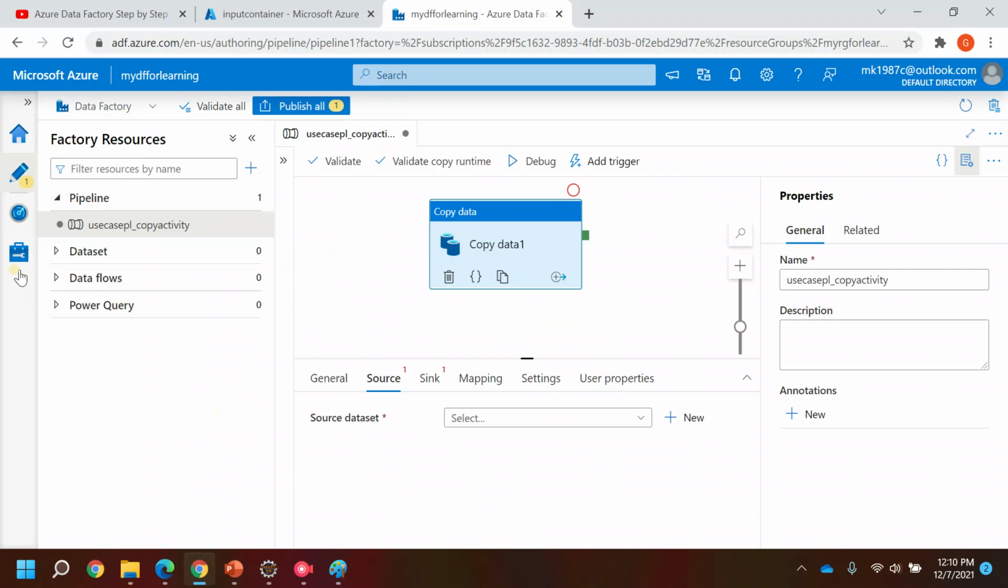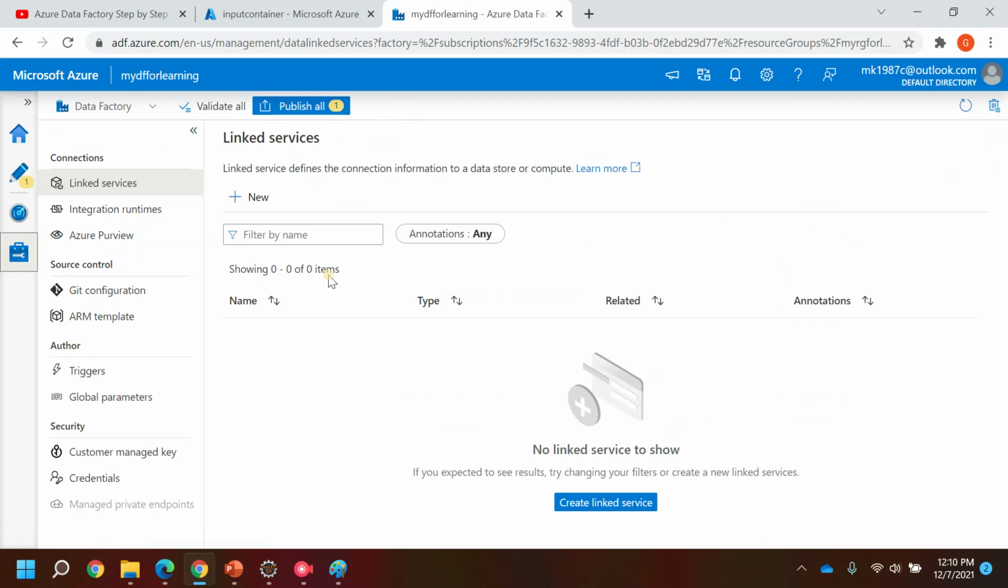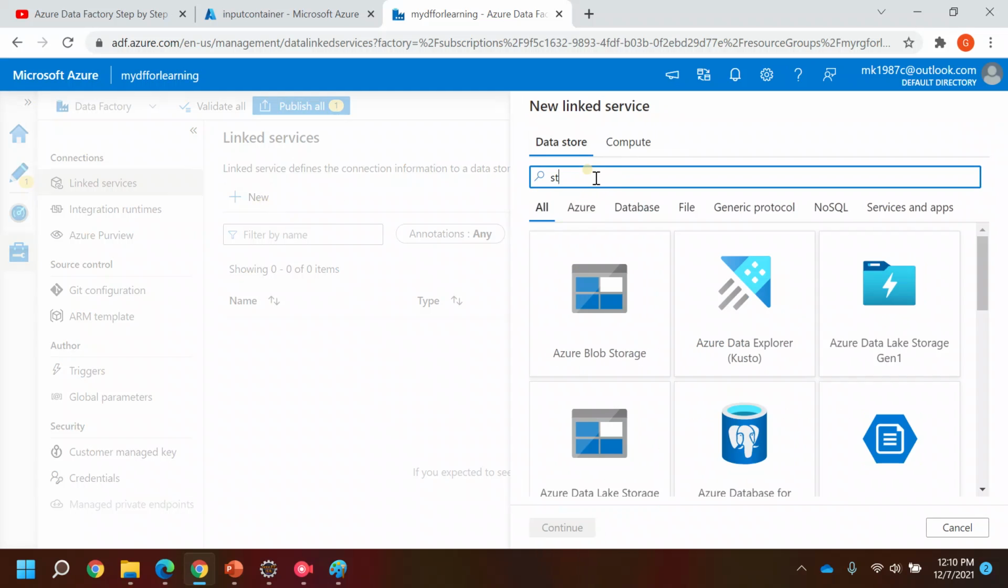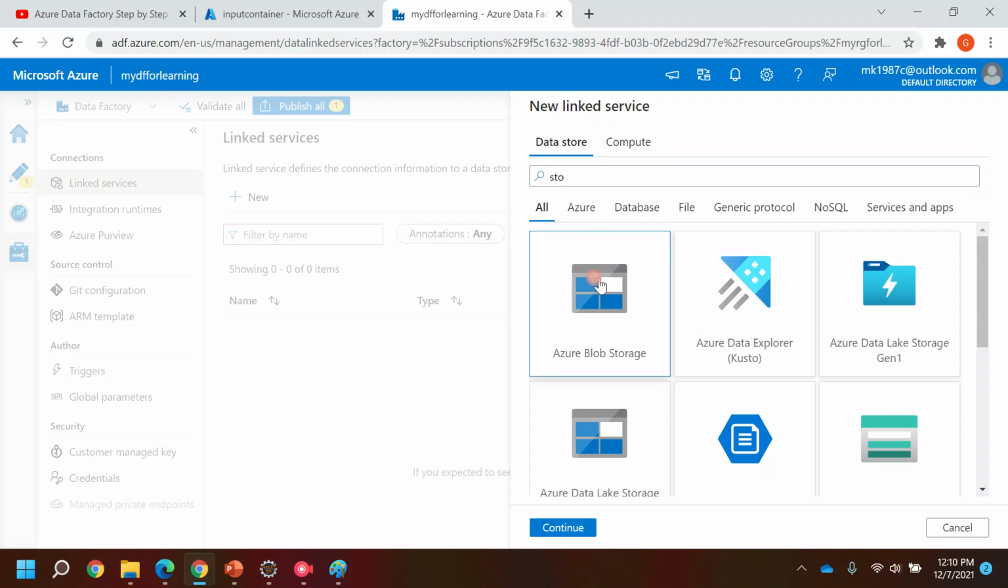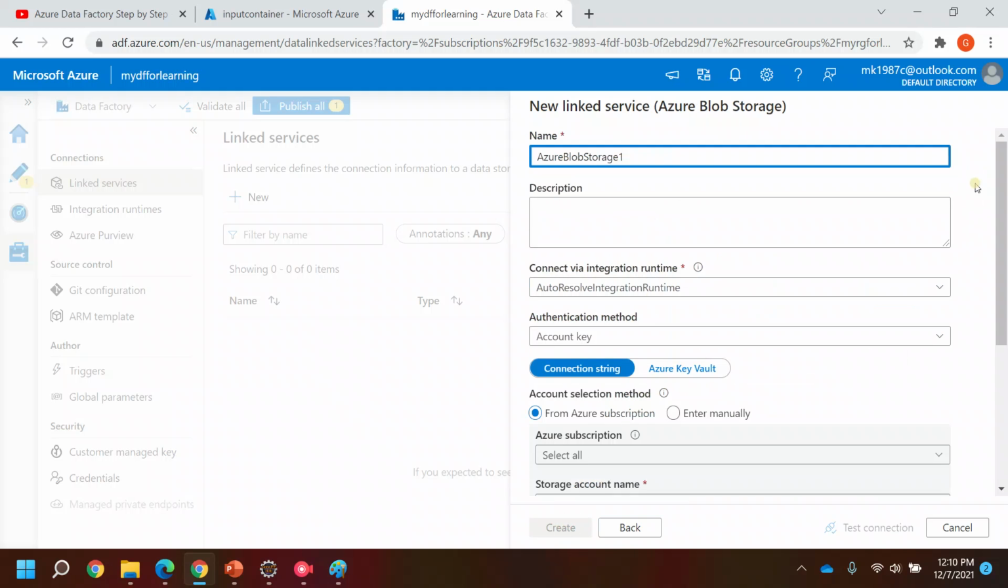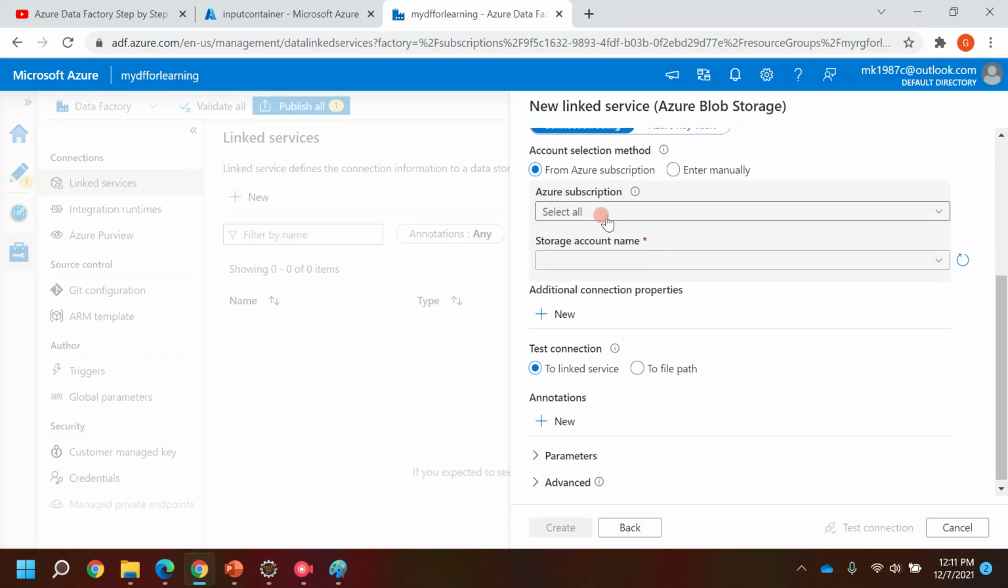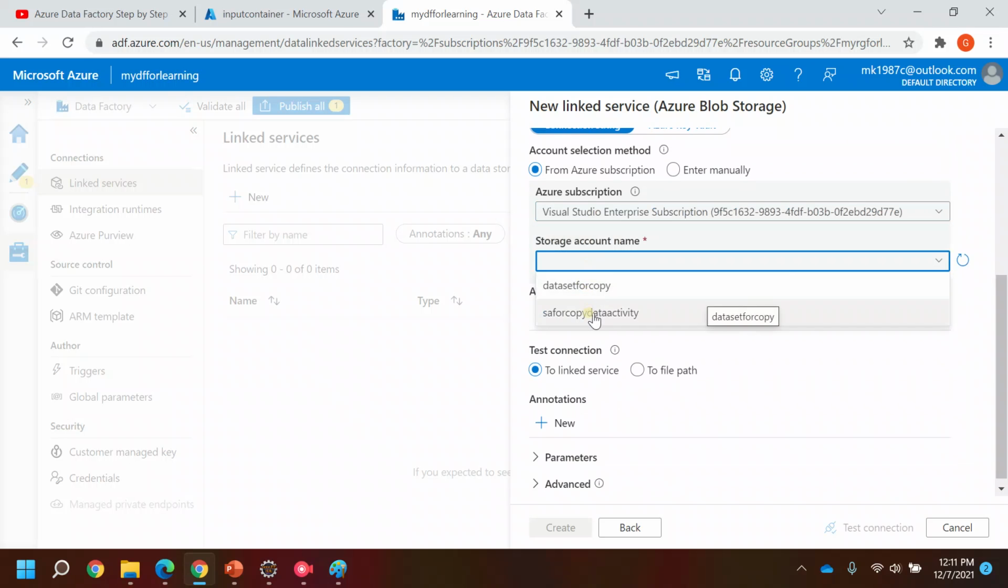Okay, so to create the linked service, we can go to the last section, Manage, and here you will see the linked service option. Just click on this New. Since you need to create the linked service for storage account, you can click on Azure Blob Storage, continue, and you can name it whatever you want. That's our use case 1 linked service.